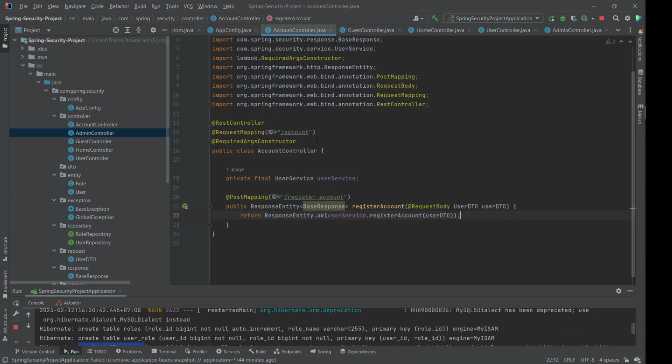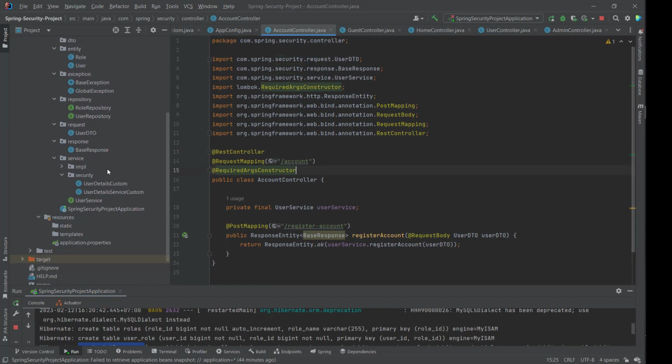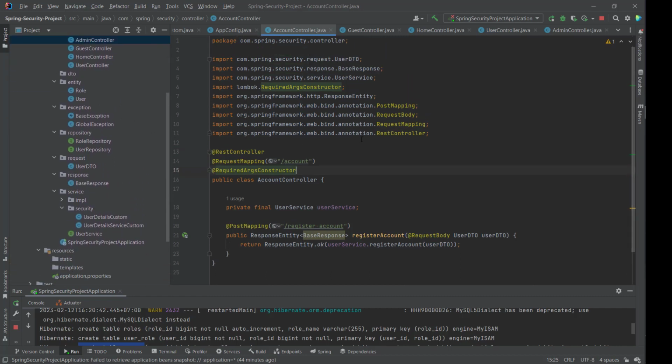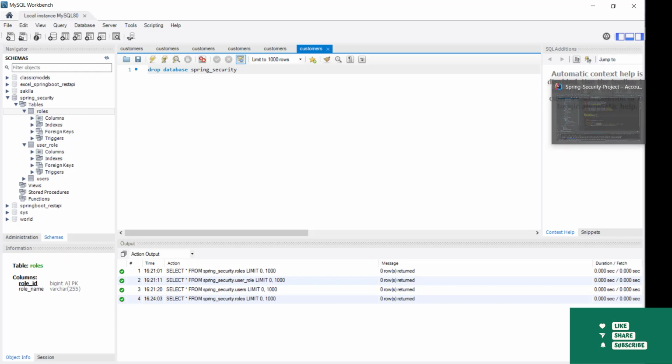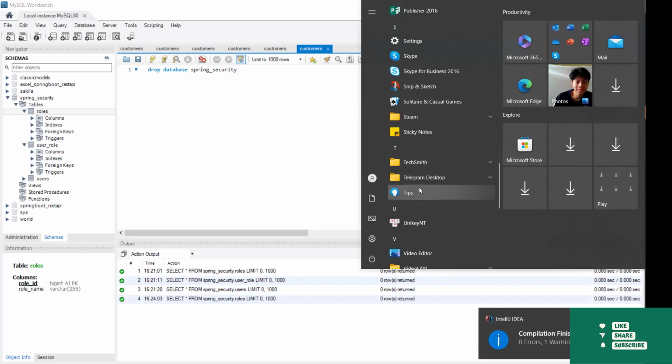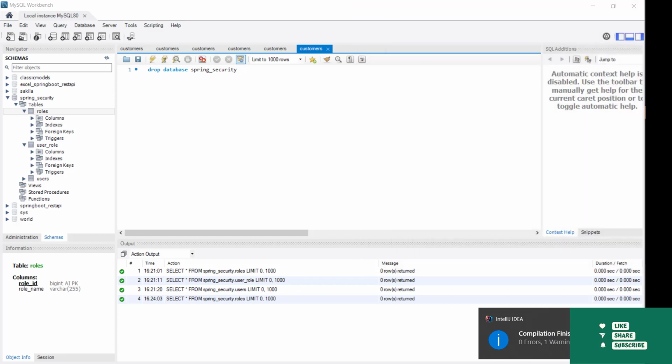So now we will run the project here. I will open Postman, and we will test in the Postman.